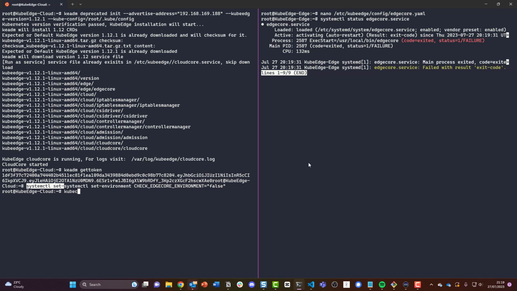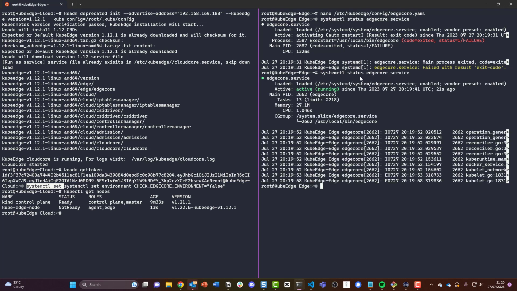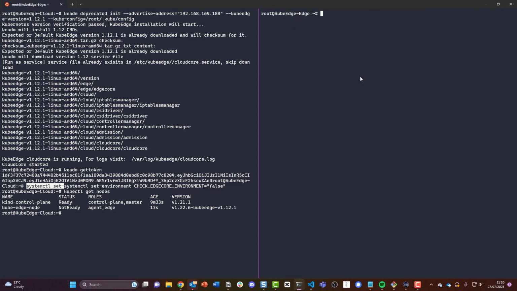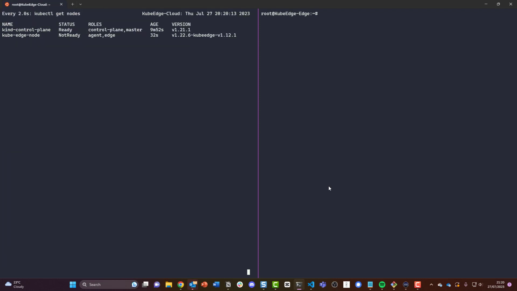But if we head on over to our cloud system and run kubectl get nodes, we're now going to see that new KubeEdge node that we just added 13 seconds ago with the role of agent, and edge is in a status of not ready. Now we can see that the edge core service on the right hand side is running. All good stuff. Let's wait for the power of time to unlock this.